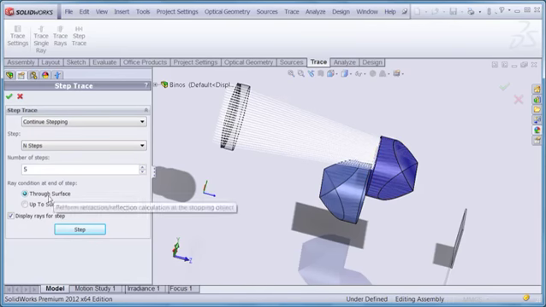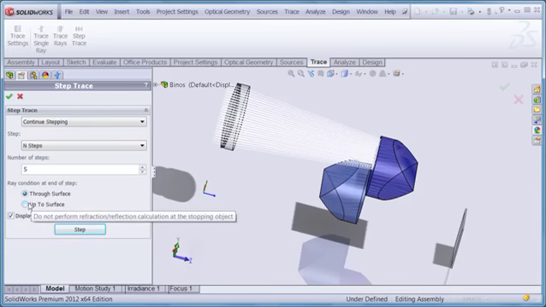You'll also notice that in the Property Manager screen, there are two options, through surface or up to surface. This means that the ray stops just after the surface or just before the surface.